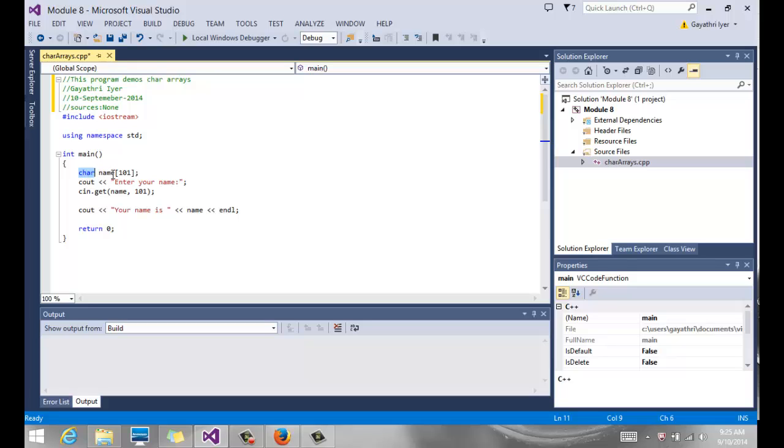So I have a character array called name that can take 101 characters. And we have the prompt. And to read a character array, unlike an integer array where you go through a for loop, you can read an aggregate data type, which means you can read the array as a whole. So we use cin.get. Now there are different versions of cin.get. In this case, we use the two-parameter version. The first parameter is the name of the variable, and the second parameter is the number of characters you want to read, which happens to be 101. And once we read it, the name that they enter goes into this variable name, and you output it.